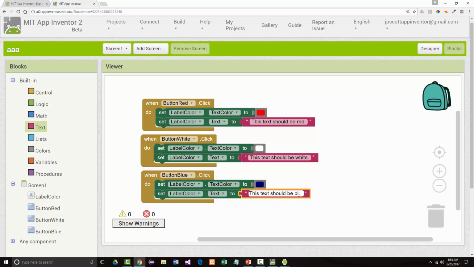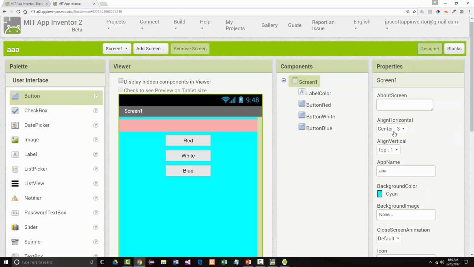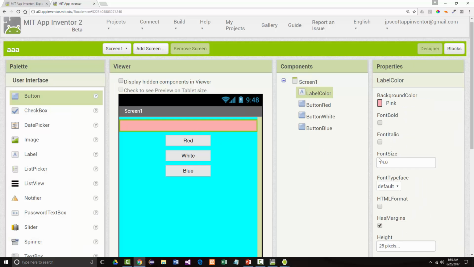B-L-U-E. There we go. So I should be finished right now. The only thing I'd like to do is go back to the designer, go into here, and say that I want my text to be bolded.